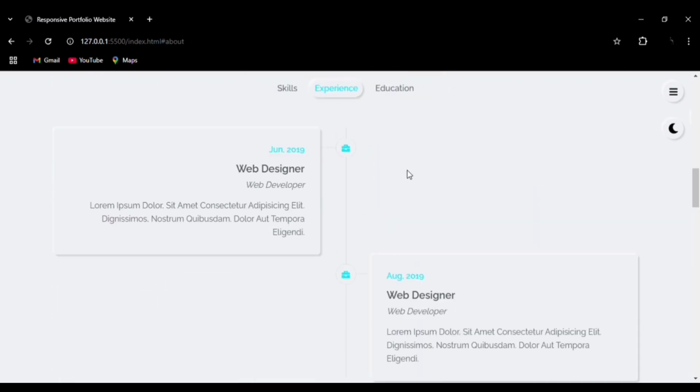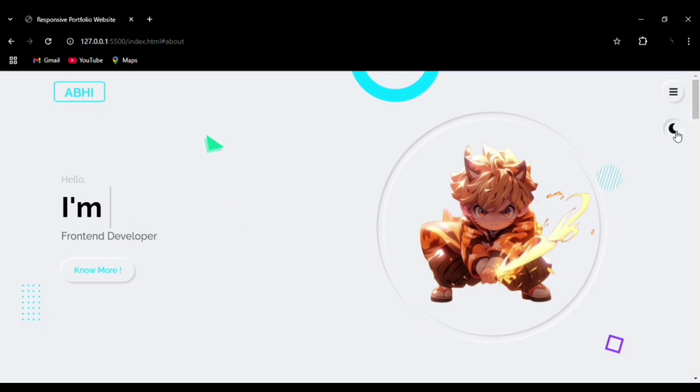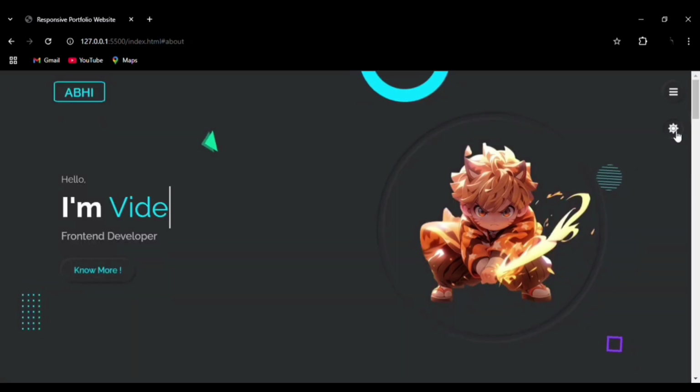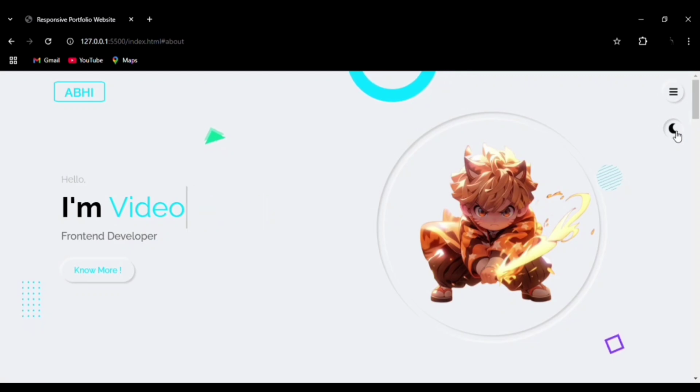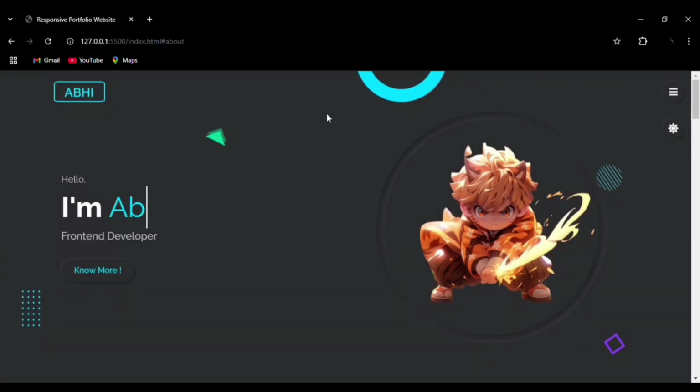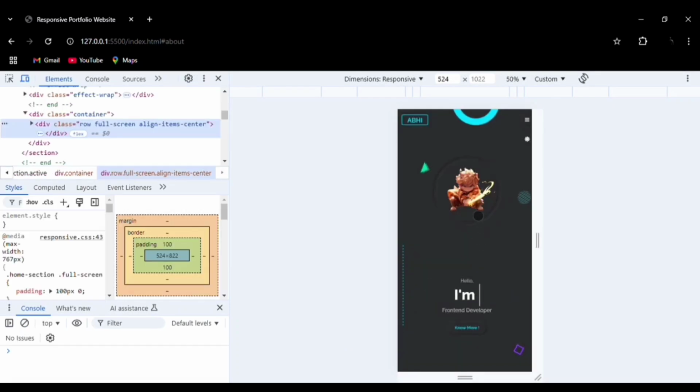You can change back to light and dark mode by clicking on the same button. You can switch between light and dark mode. The website is entirely responsive, that is, it is also available in mobile as well as in tab version. You can see this is the mobile version of the website.